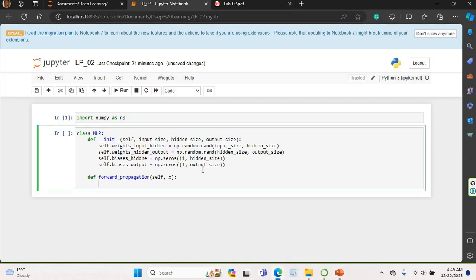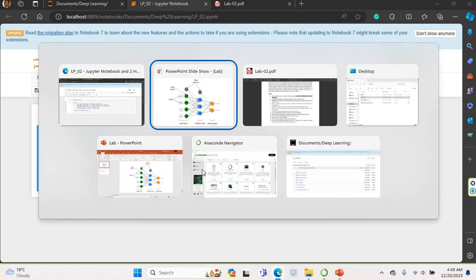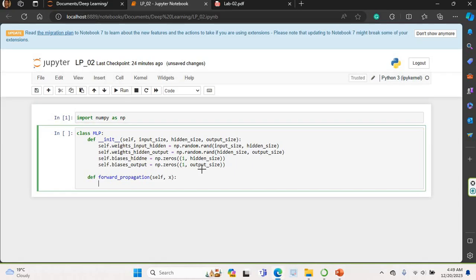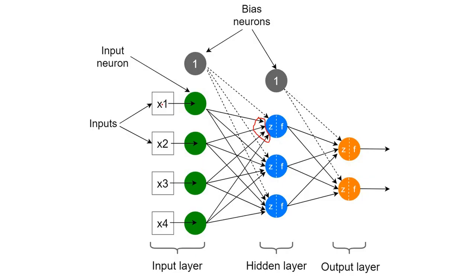The first thing is we need to calculate the z here. In this network, z means the weighted sum plus bias. That's the input that we are getting into this hidden layer, so we will name this as hidden input. We are going to calculate the hidden input by using the dot function. First we will get the x, which is the input, and here we have a weight.